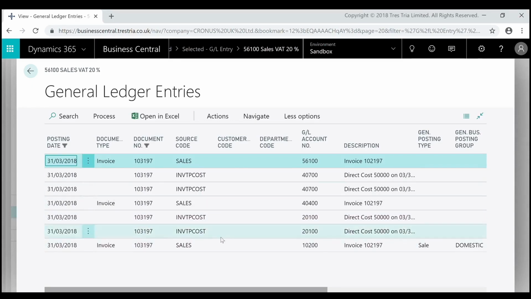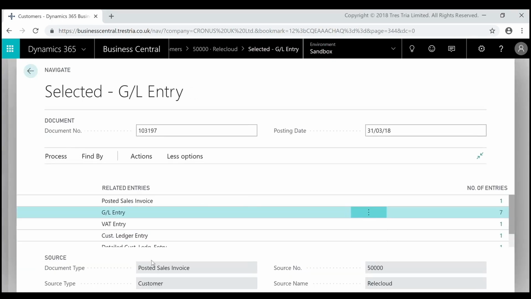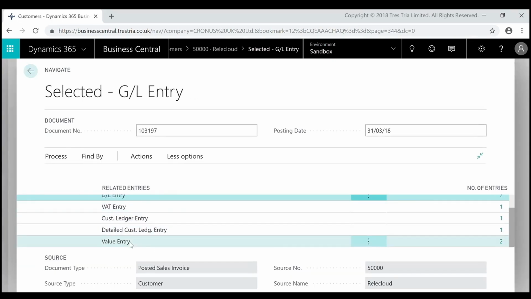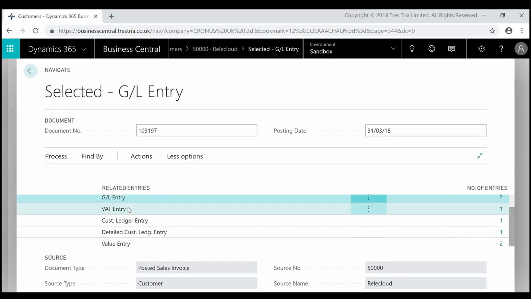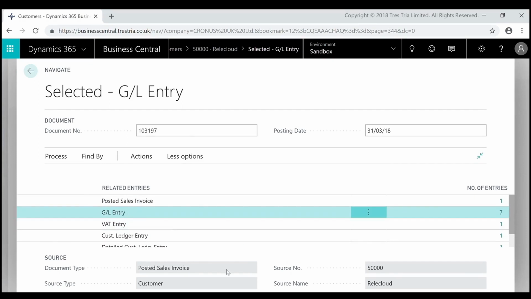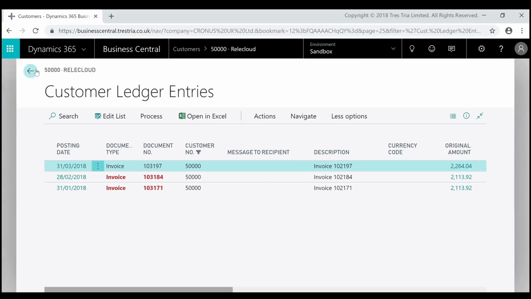keep drilling in and finding out about my customers' transactions. So there are other ledgers here that have been affected, so the stock ledger, the VAT ledger, general ledger and the sales ledger. And hitting back, and I'm back in the customer ledger entry screen.